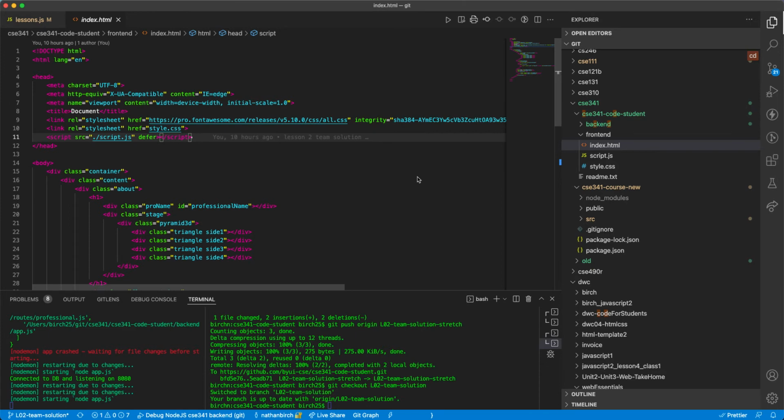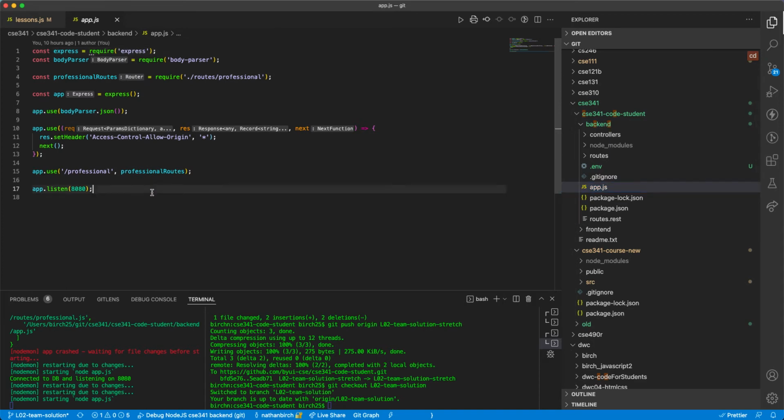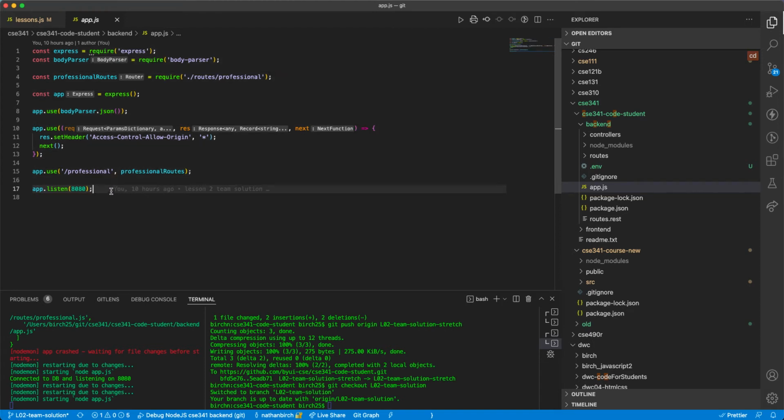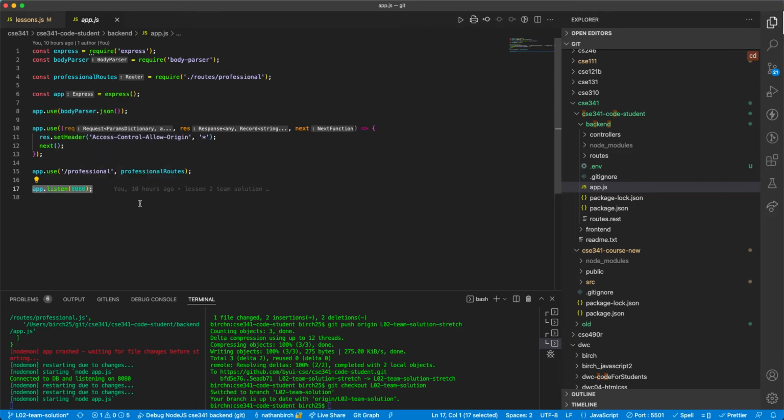Now, what I did, I tried to come up with the most simple solution for this as possible. I have this app.js file or server.js file that is actually running my server and is listening on port 8080, which is what the instruction said to do because the front end is making a fetch request to localhost 8080.